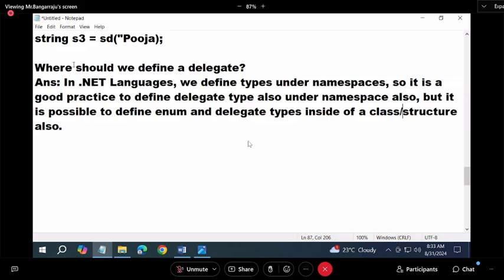Generally, all types in C# should be defined under a namespace. That's a good practice. Everything inside a namespace. But finally, even though we can do that, enum and delegate types can be defined inside of a class or a structure type also. And if you do that, what we call a nested type.